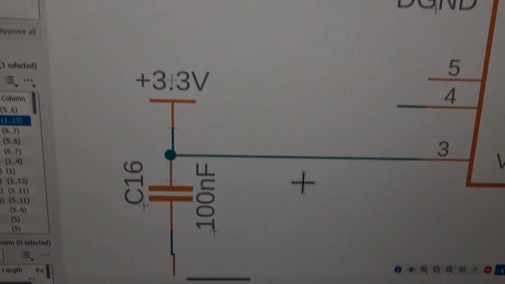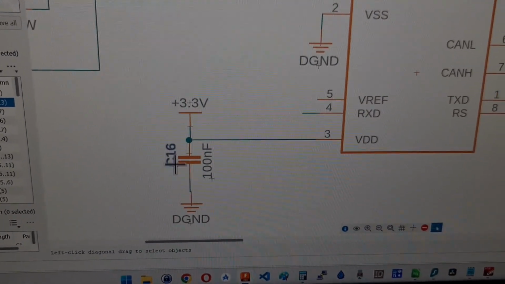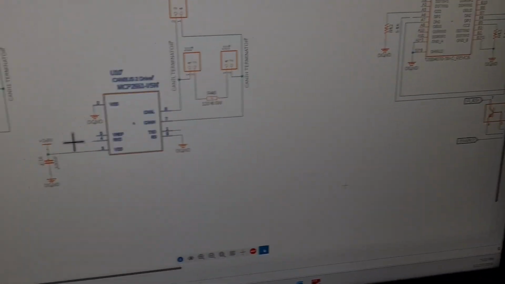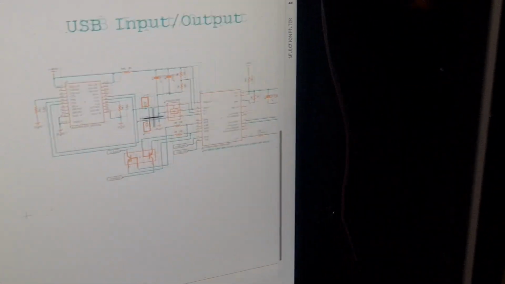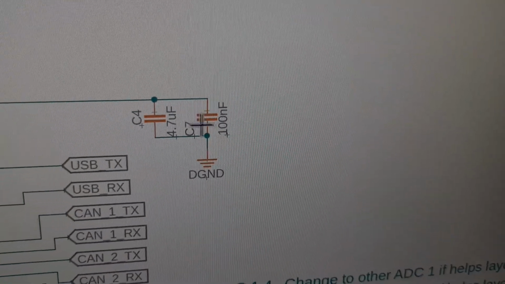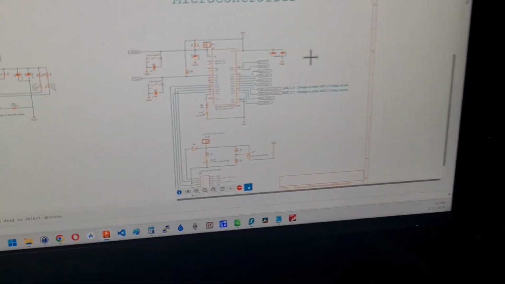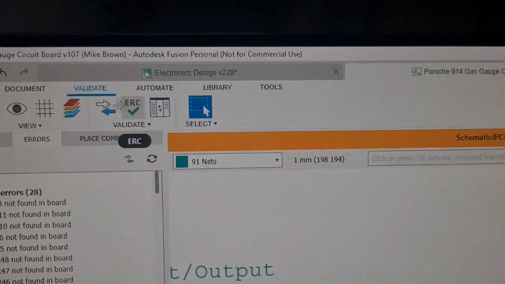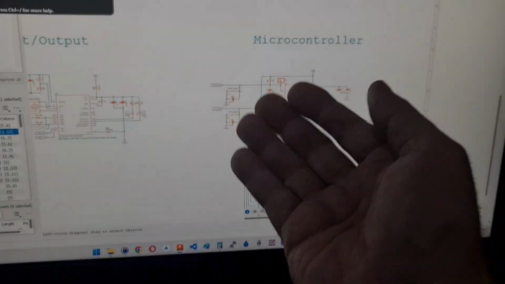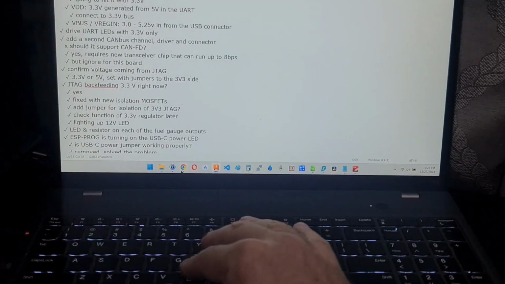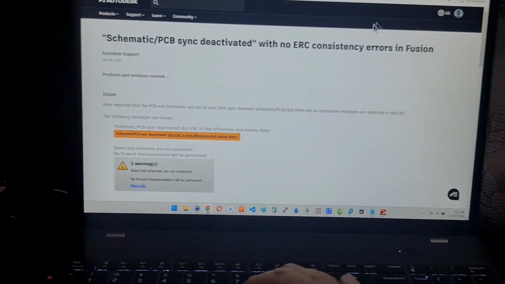If I can find it. C16 is a 100 nanofarad capacitor, the same as all the other little tiny capacitors in the board. I simply copied and pasted and dropped that one into place, as I did with, say, these ones here. Same thing, I just copy and pasted this. But it's blocking both the electronic rule check and the synchronization. It's not synchronizing because it has some sort of internal inconsistency problem. And this is not my problem. This is you.